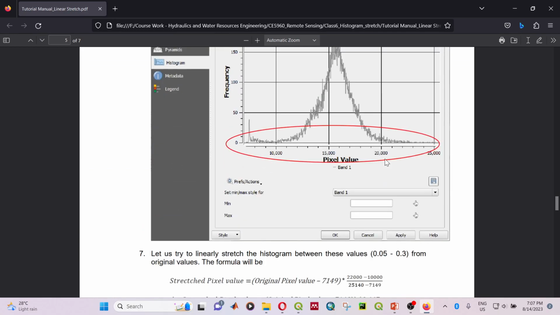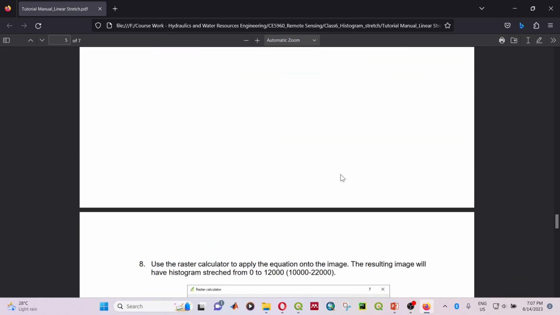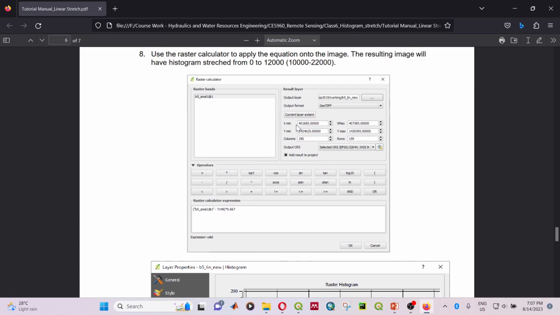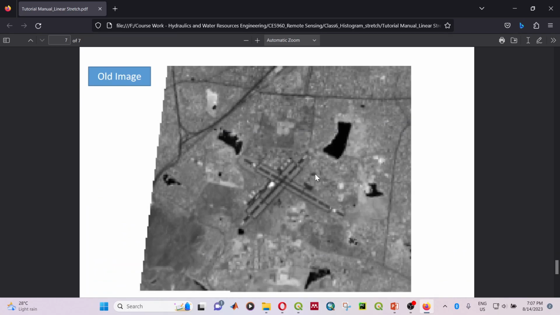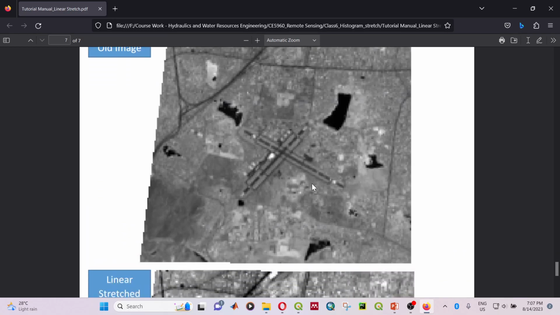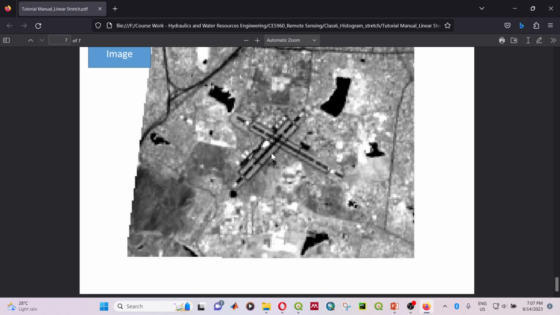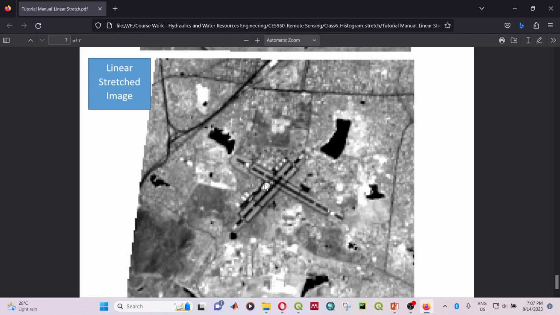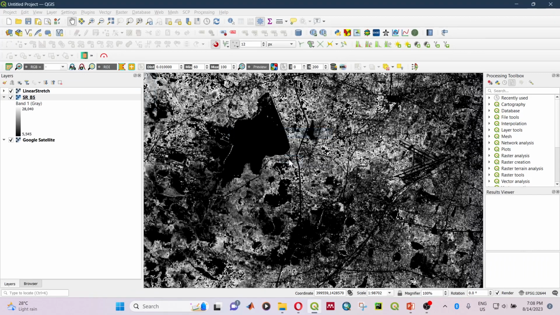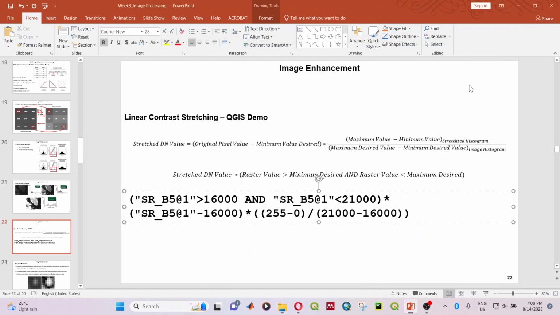So this is some other image. They have taken band one. This is the original image before the stretching, and after the stretching, you can see the water bodies have become more dark. The edges are prominent, and your runway strips are clearly visible. This is how you can play with the ranges and your linear stretching values to enhance your image.